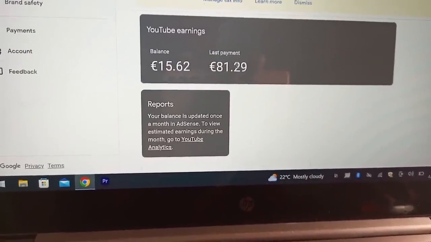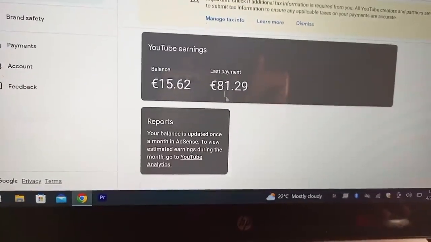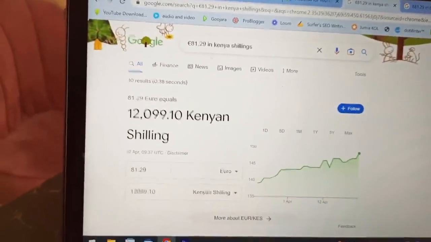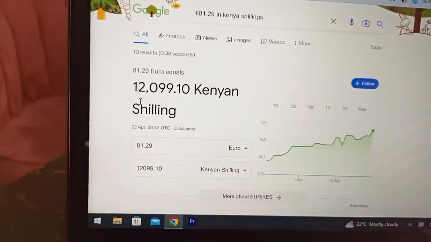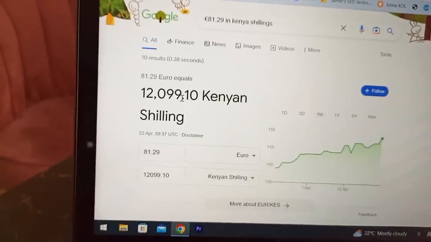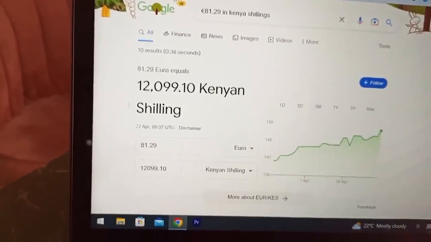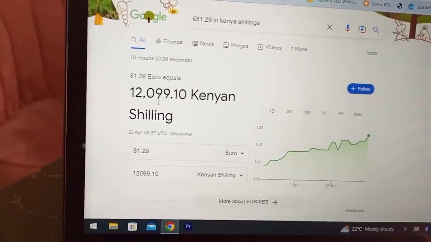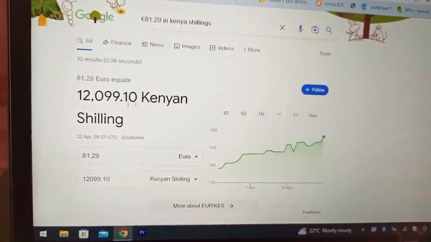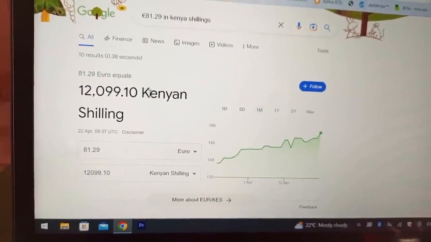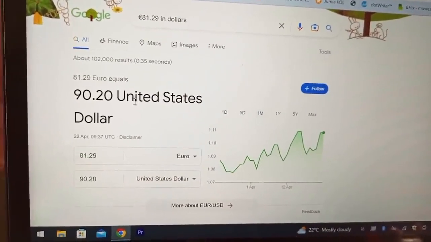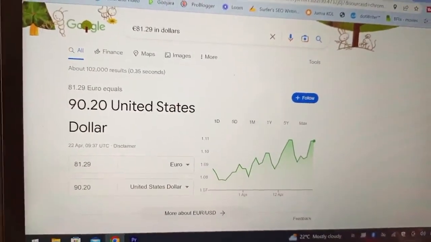I'm still trying to figure these things out. But how much is this in dollars and how much is this in Kenyan shillings? So 81.29 euros in Kenyan shillings is 12,099 bob. So this is how much I made during that time, but this is not how much I got. This is not the amount of money that I withdrew yesterday. So I'm going to tell you how much that was. And in dollars, it is 90.20, which is what I made.